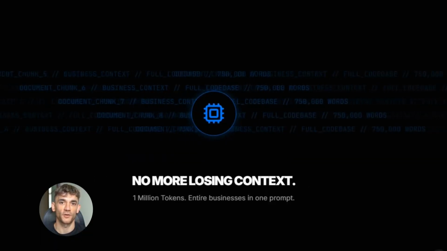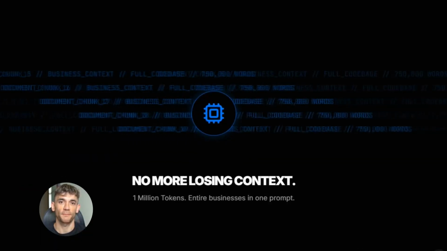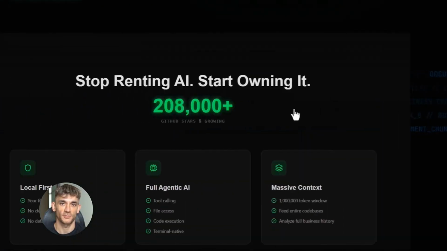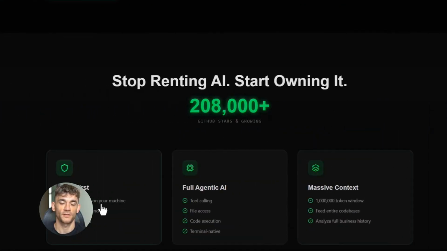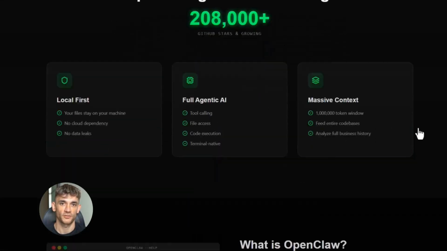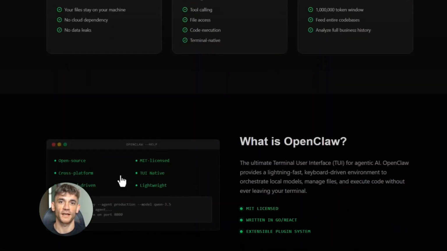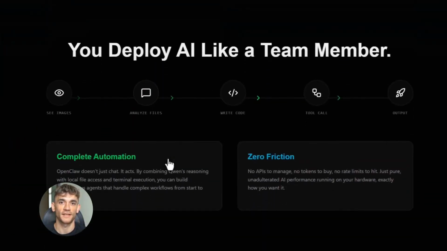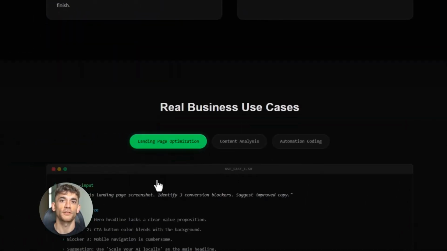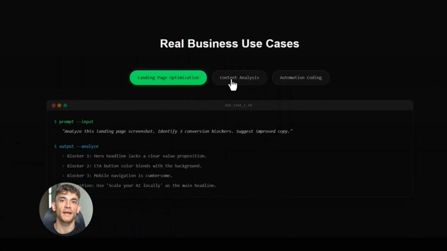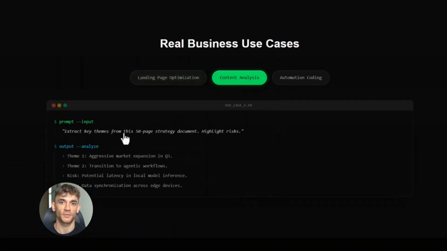Now, let me tell you why this combo is a big deal. Most people are paying monthly for AI tools, ChatGPT Plus, Claude Pro, Gemini Advanced. And yeah, those tools are great, but what if you could get vision, coding, tool calling, and agentic AI all running locally on your machine for free with 208,000 GitHub stars behind it? That's what Openclaw plus Qwen 3.5 gives you, and that open loop I just teased, we're going to get into exactly how to use this for real business automation.